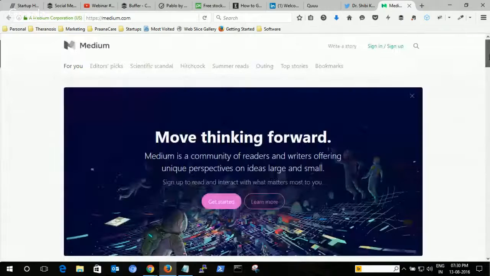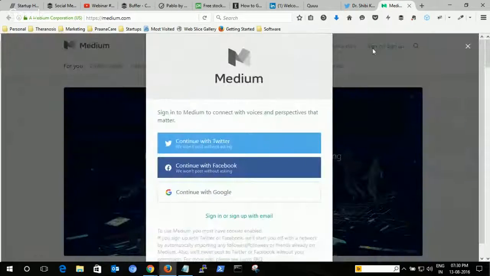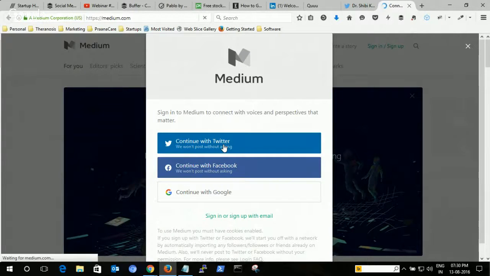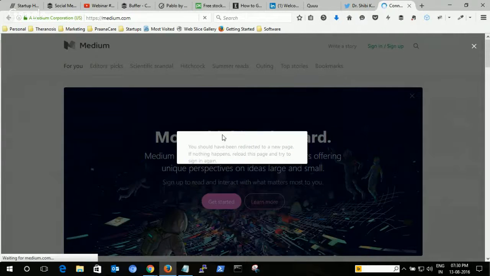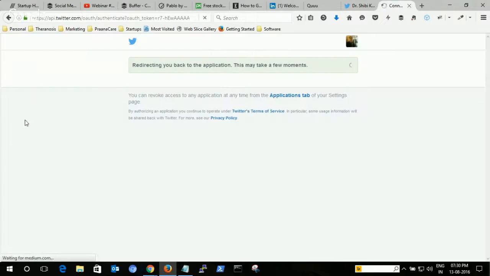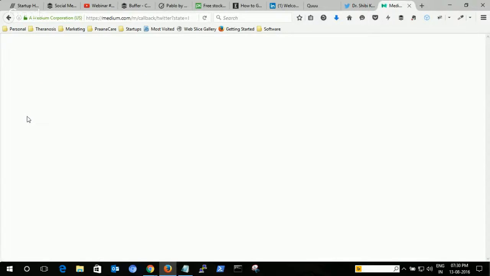So it's very easy. You just have to click on sign in, and you can use your Twitter, Facebook, or Google. So I'm gonna use Twitter. I recommend using Twitter as a login for Medium. So that way it's easy for you to share it with your Twitter followers also. And Medium can be tied up with Buffer. There's a way to do it. We use a tool called Zapier, which I will cover in the next webinar.